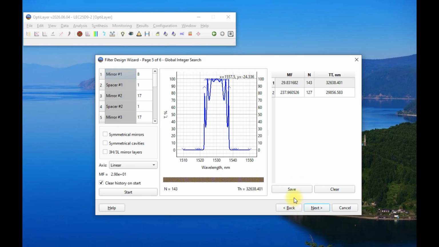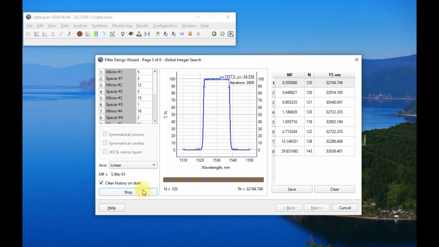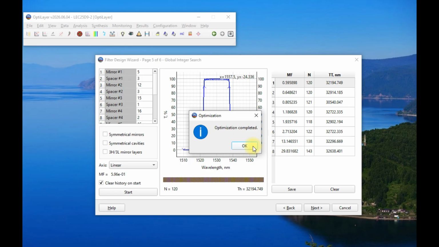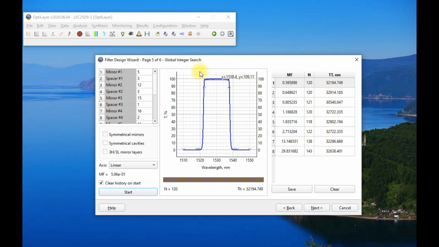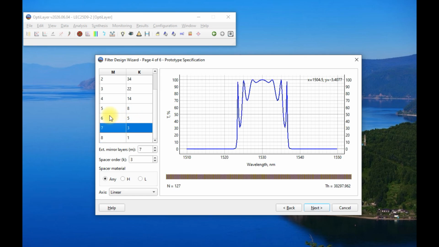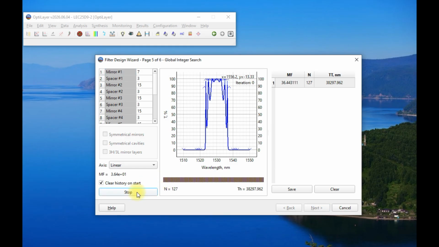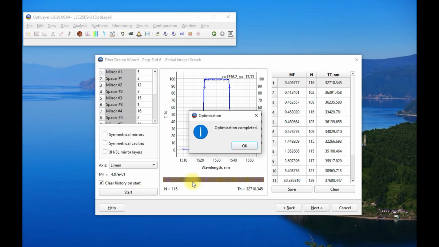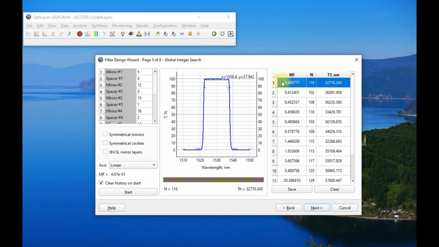A special integer optimization procedure is launched when you click the Start button in the Step 5 window. Optimization is remarkably fast, and within a few seconds you will see excellent results displayed in the right side of the Step 5 window. We can try to achieve even better results using other prototypes from the Step 4 window. Let us return to this window and select the prototype M equals 7, K equals 3. Return to Step 5 and click the Start button. After a few seconds, a noticeably better result will be obtained.